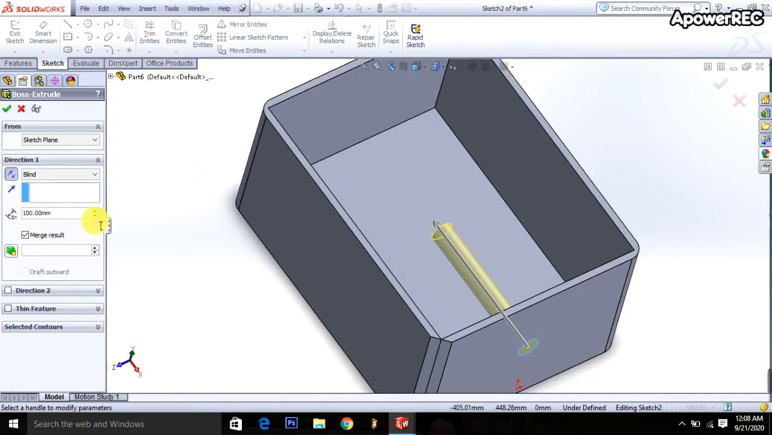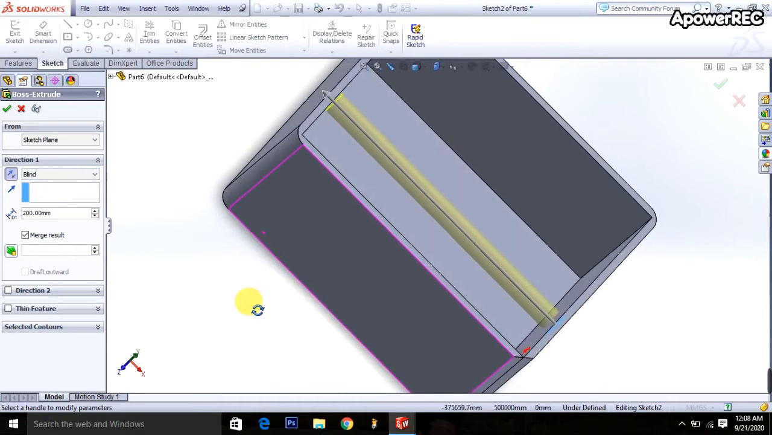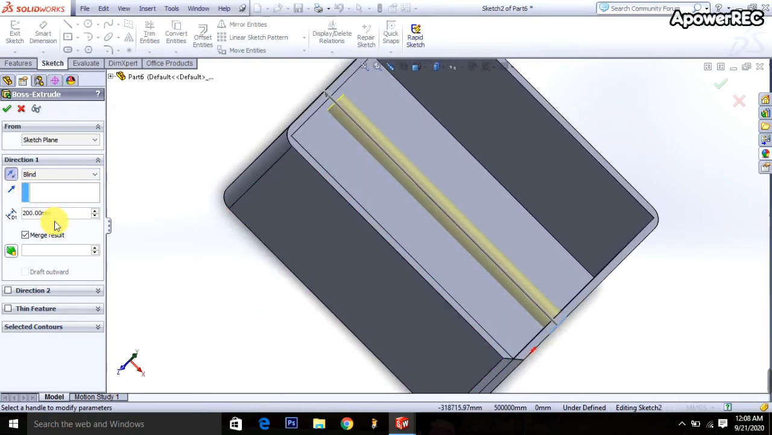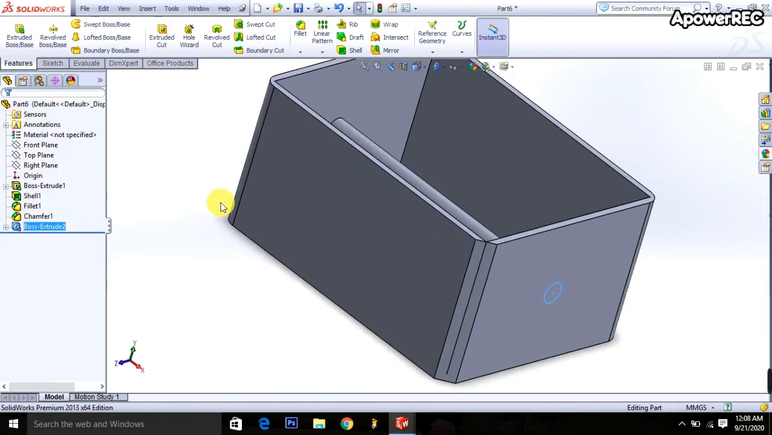When it will be 100 millimeters, then it will be up to this. I'm taking it to 100, then it will not be attached to the body. So I'm taking it to 110 till 210, it will be merged. So okay.